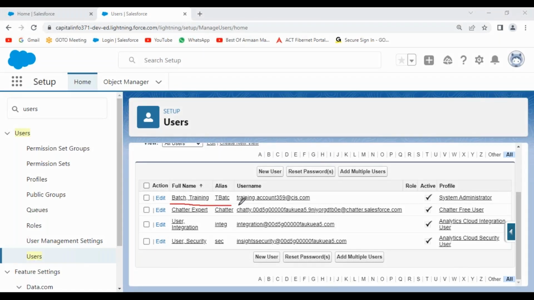So now this is the training batch user which has been created by Salesforce upon creating a Salesforce account. For that user, it has assigned one Salesforce license, which is having the system administrator profile. Now I want to create few more users also, because I'm having four more licenses available with me, one Salesforce license, three platform licenses. So with these four licenses, I want to create four users.